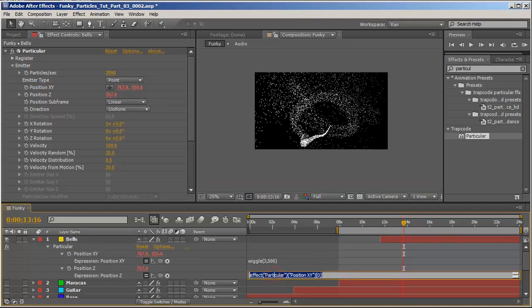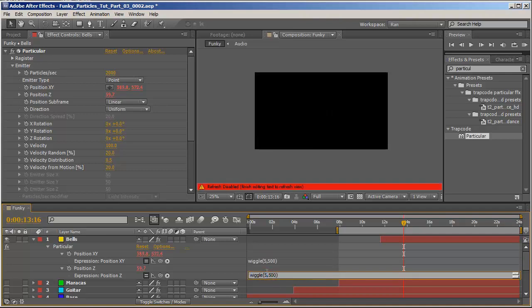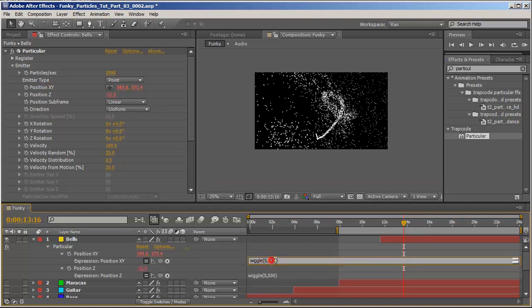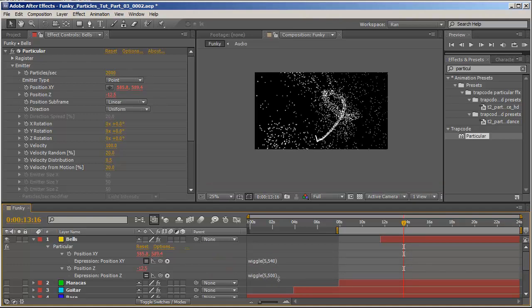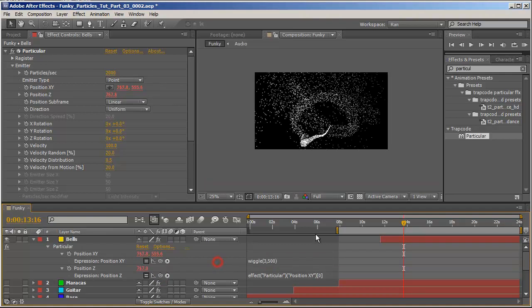and of course I could have just applied wiggle 3 times 500 and I would get absolutely the same result. But then if I would like to change this 3 to 5, I would have to do the same here. And if I would like to change the 500 to 540, I would have to do the same here, and so on and so forth. And that would be very tedious. So a simple solution would be to connect the position XY, and every change that I do here will apply to the other one as well.